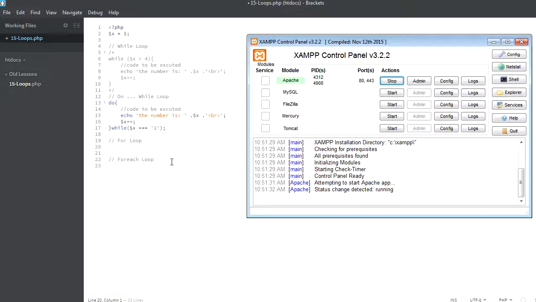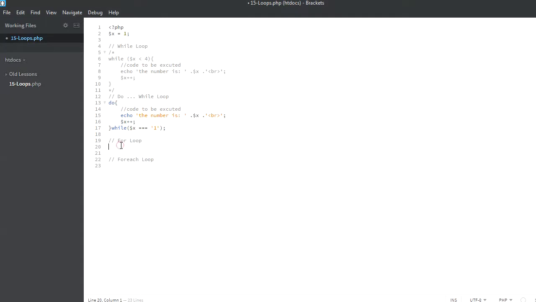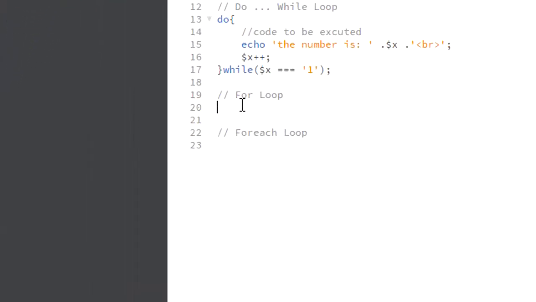Hello and welcome back. In this video, we want to continue to talk about loops. In the last video, we talked about the while and the do while loop. And today, we want to talk about the for loop and the for each loop. So our server is already on. Let's get right into it. First thing, the for loop.